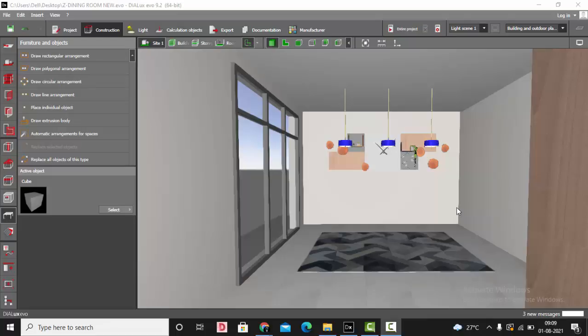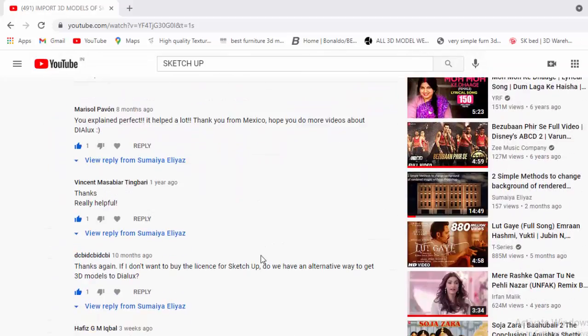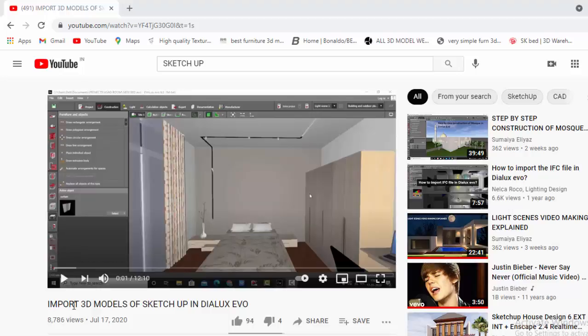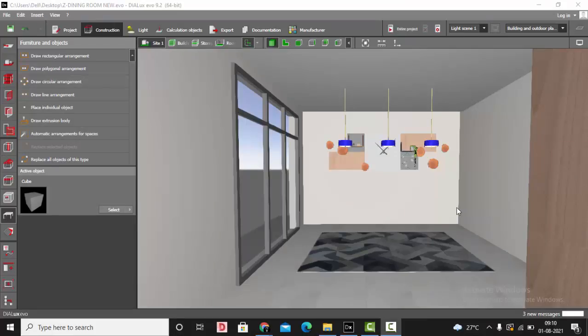Okay, let's get started. Previously, I made a tutorial on how to import 3D models from SketchUp to Dialux Evo. After that, I received a lot of questions about the dimensions of the 3D models, because when you import the 3D model from SketchUp to Dialux, the scaling is quite large. So now we are going to fix it. Okay, so let's get started.